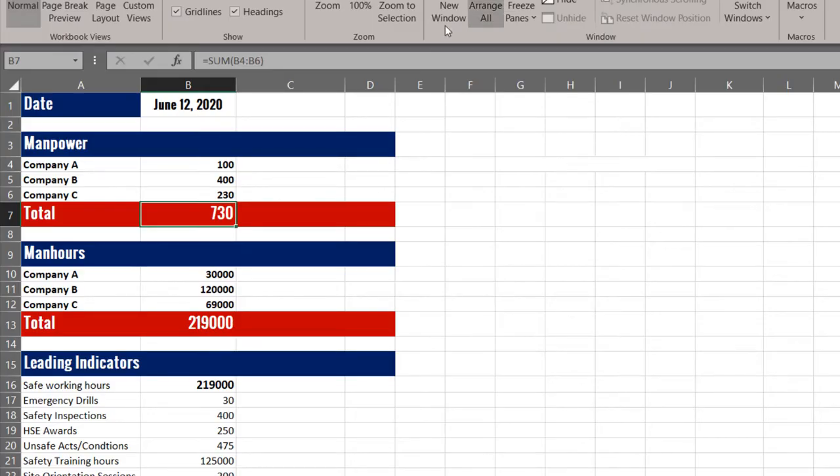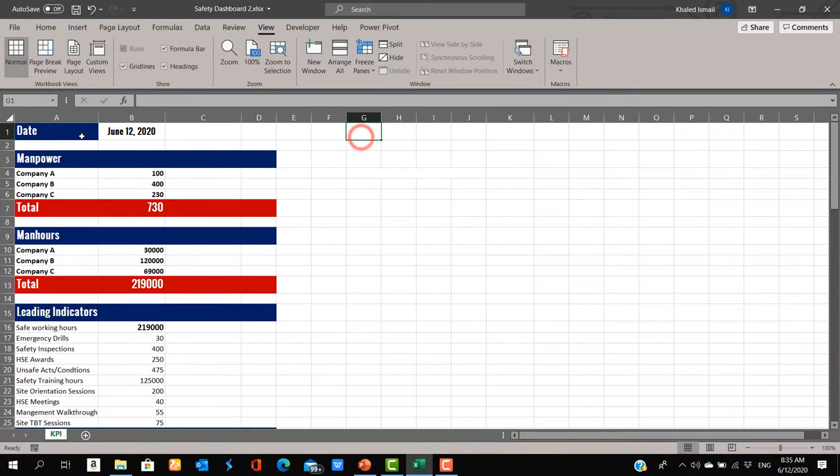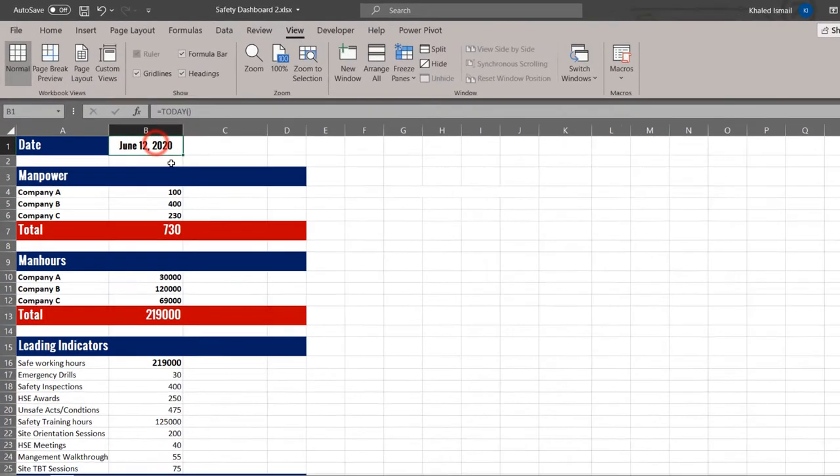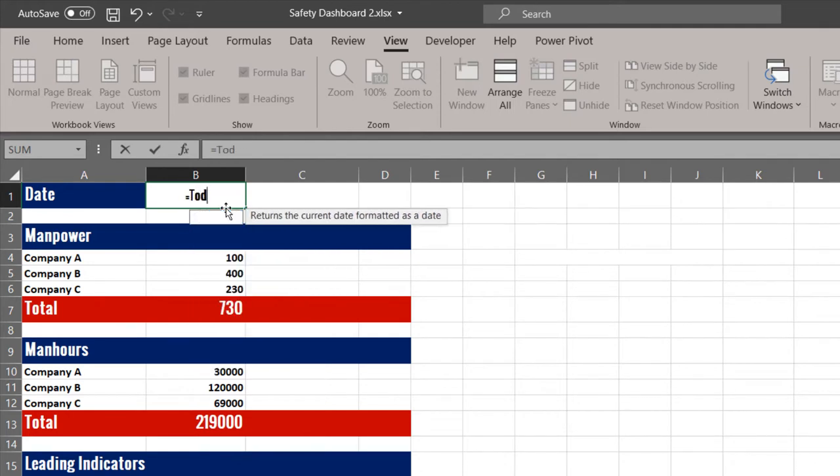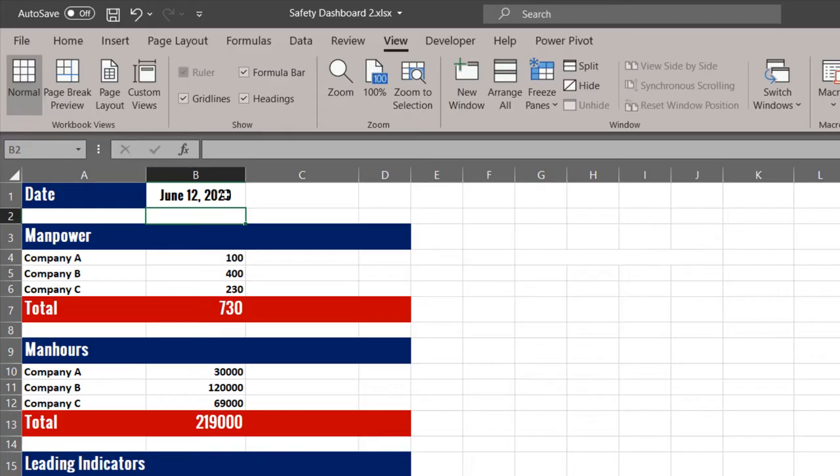Let's start with the first item, which is the date. Here are the dates. As we said, the function is equal TODAY, which gives you the current date. If you want the current date, you use the function equals TODAY and brackets. This is an Excel function.